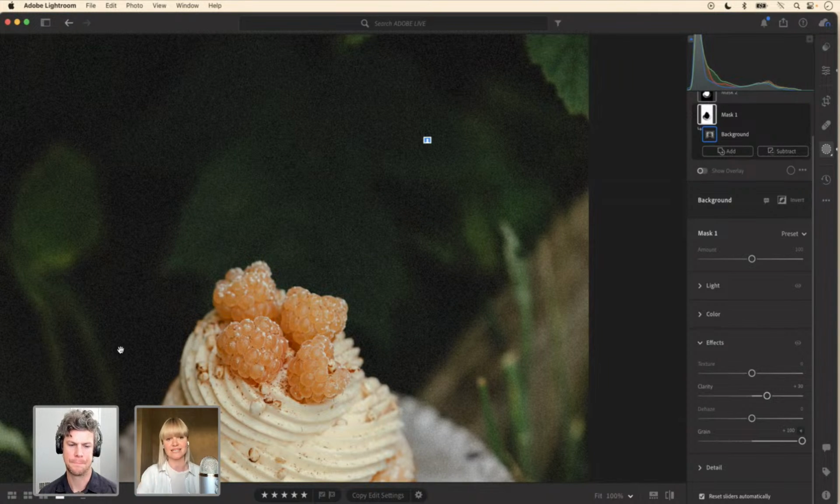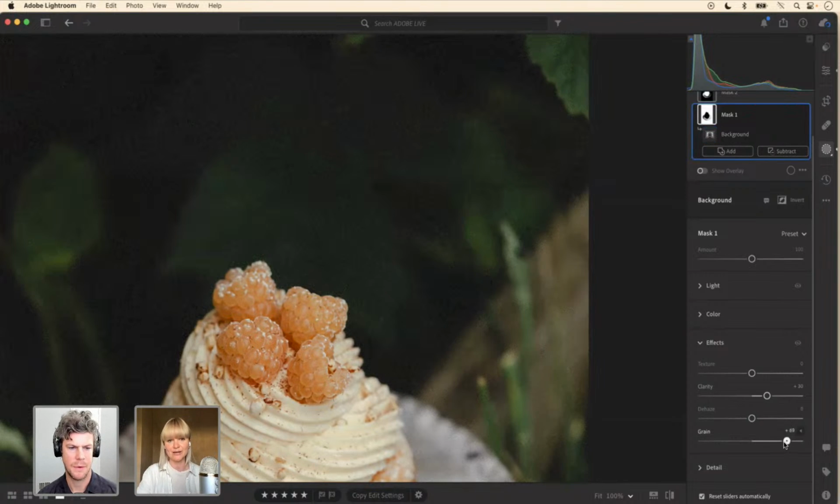So just like playing with this new adjustment here in the masking panel. So we now have the grain in the masking panel.